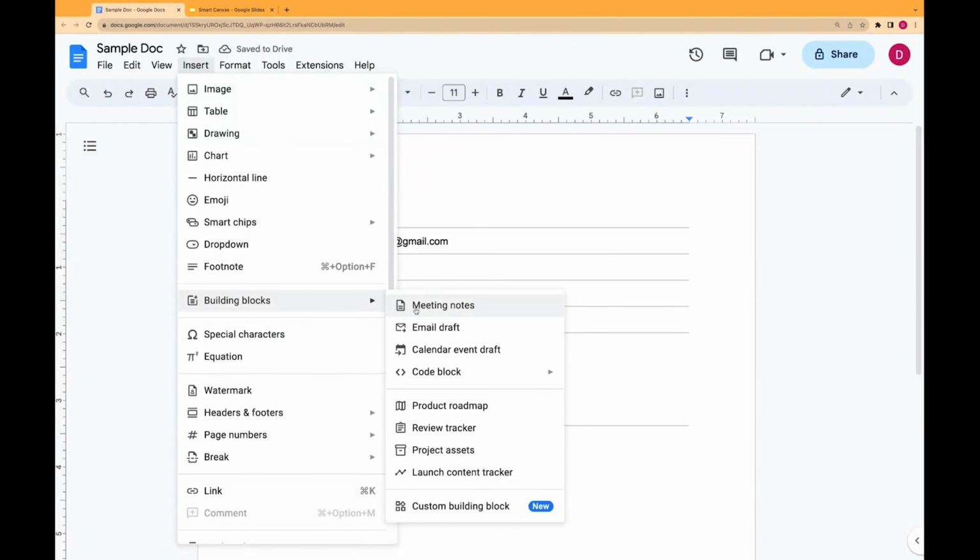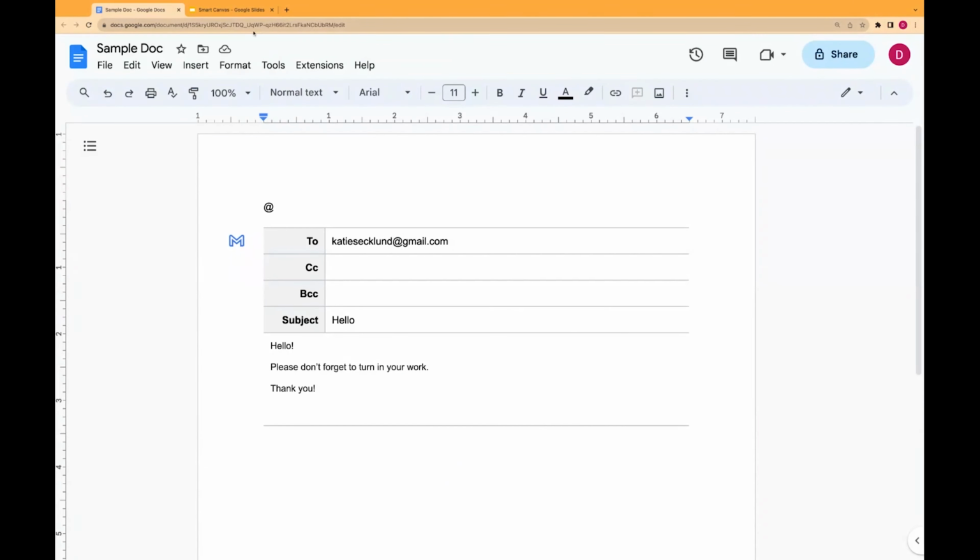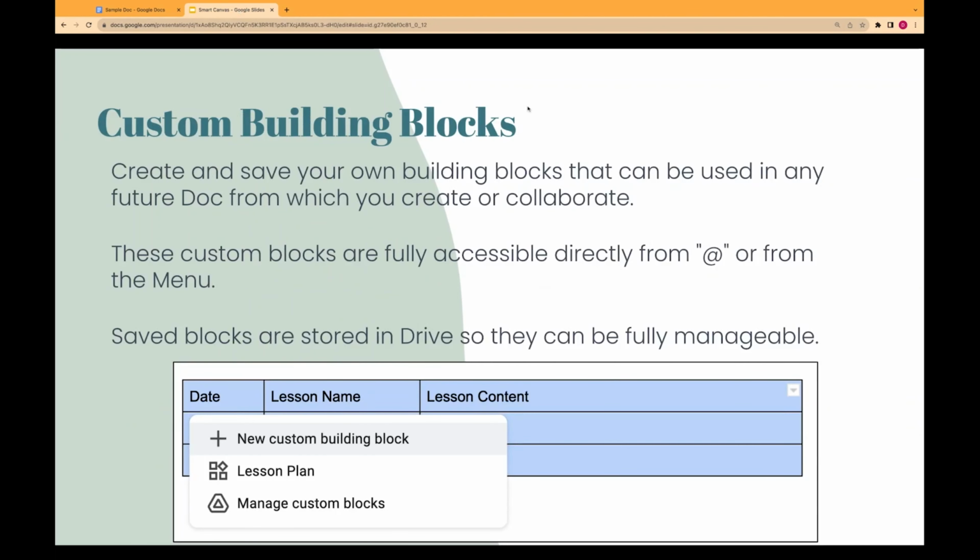Other options of building blocks: meeting notes, calendar events, product roadmap, review tracker, and project assets. But lots of great options here, including this custom building block. But let's go learn what that is. Custom building blocks allow you to create and save your own building blocks that you can use at any time in a future document where you create or where you collaborate. Again, it's found from using your @ symbol or from that insert menu. Very simple, very easy. So I'm going to walk you through this process as well.